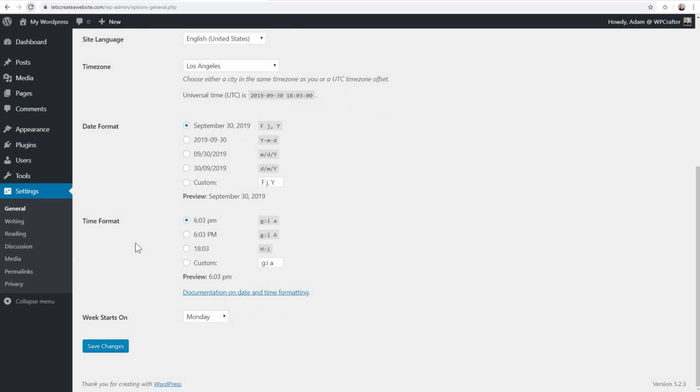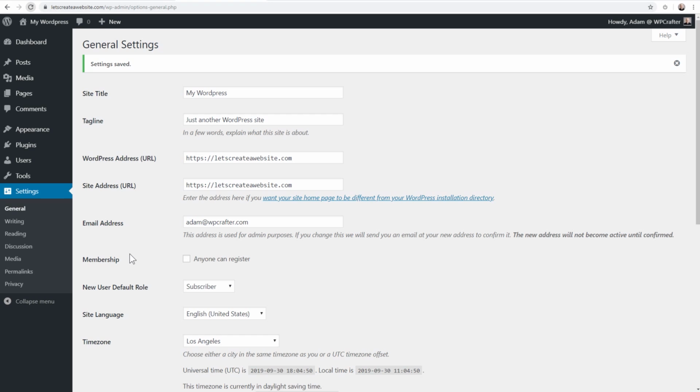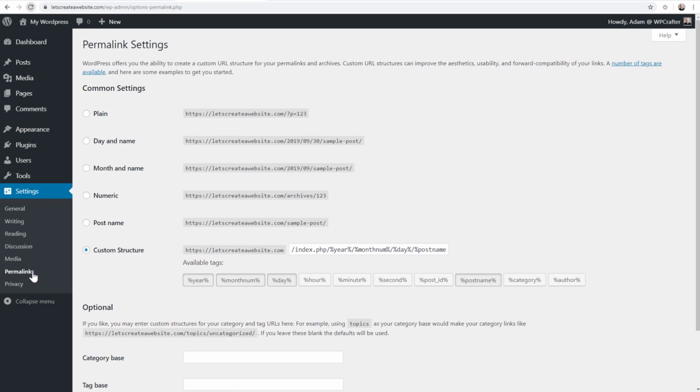You can change your date format, your time format, and all that. I'll go ahead and click on Save Changes. So just know that this is where those settings would end up being. Now the next is super important right here where it says permalinks. Let's go ahead and click on that.